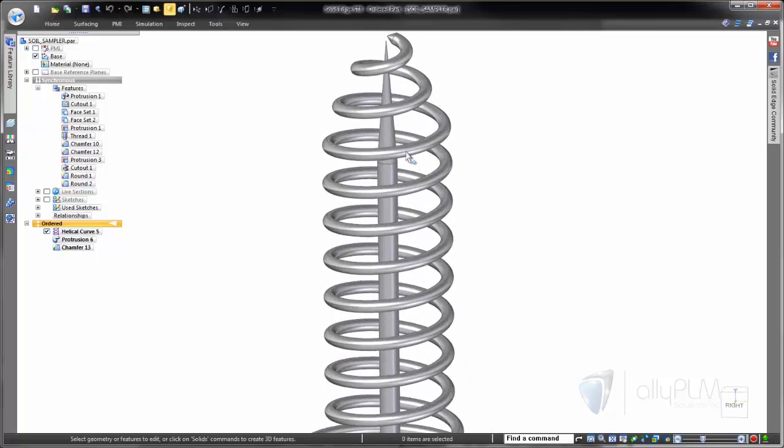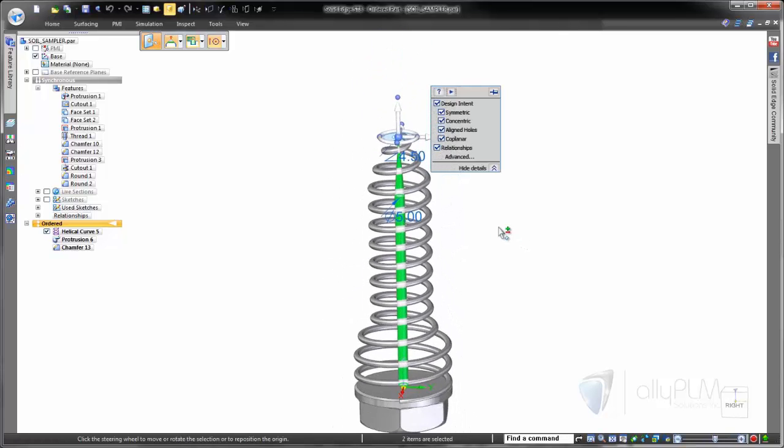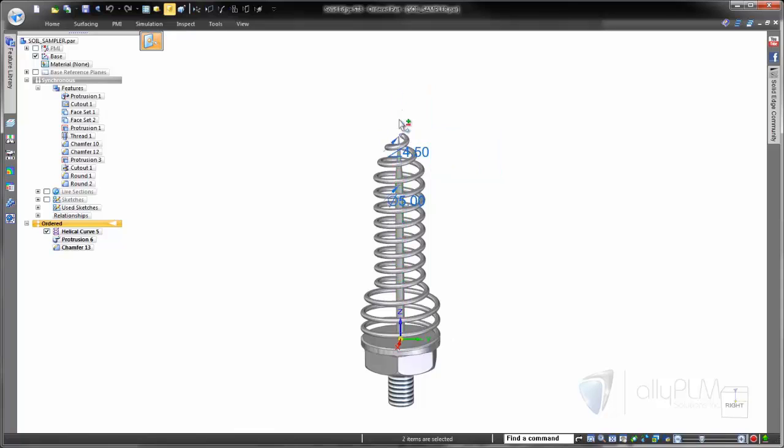Now, for example, say we'd like to extend the pen down the middle and make this longer. You'll notice that once we do this, our helix automatically updates to lengthen as well.